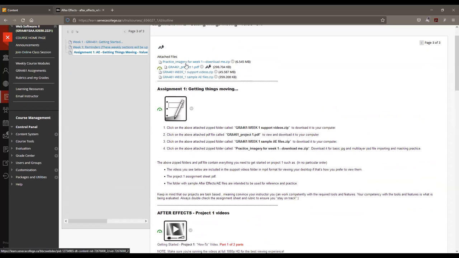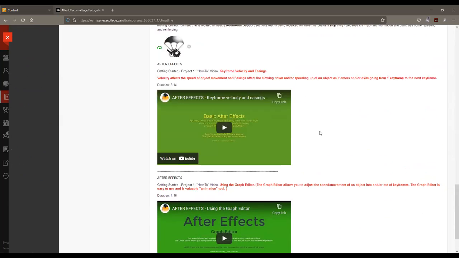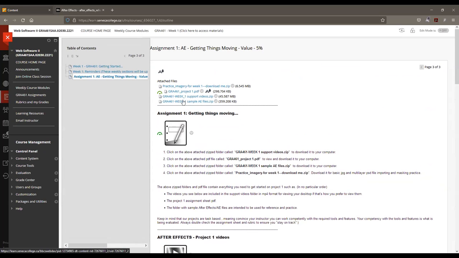And what's inside there will be some practice imagery if you feel like using some of it for today's little session. The Project One PDF file, the support videos, which are these down here. And then a sample set of After Effects files. And again, since this is a very simple project, we'll take our time to look into it today. I'll get us all started on it. And it won't be due until next week. And when projects are due in whatever week, it's always by midnight of that particular class session.